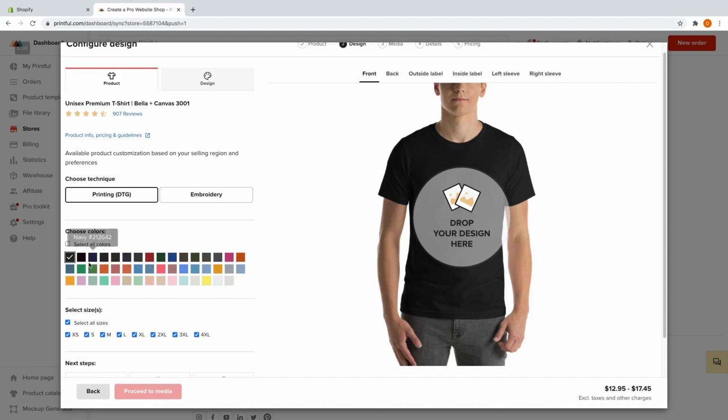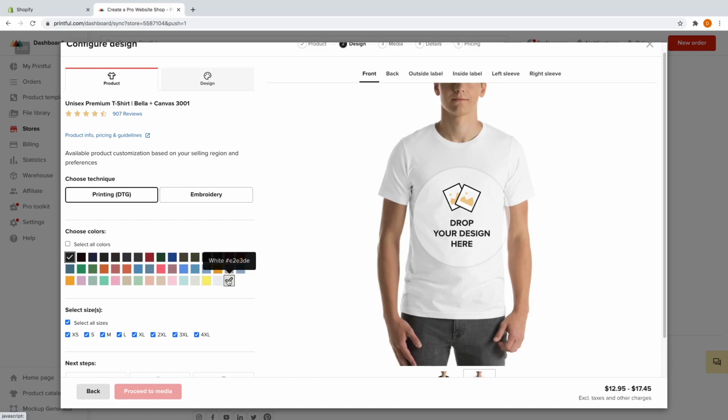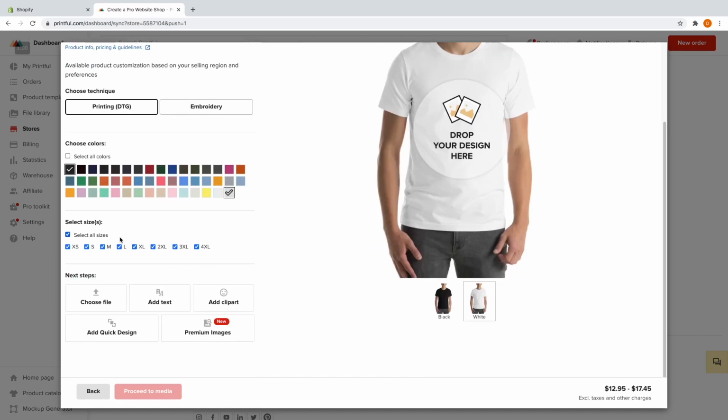And you'll also want to select all of the colors of the shirt that you want to be available on your store. So I'm definitely going to do black. I will do something like a white as well. But you can pick any amount of colors that you want. But I'm just going to stick with black and white right now. And then you can also come down here and select the sizes that you want to be available on your store. So instead of doing all sizes, let's just say that I want to do maybe small, medium, large, extra large, and 2XL, as well as extra small.